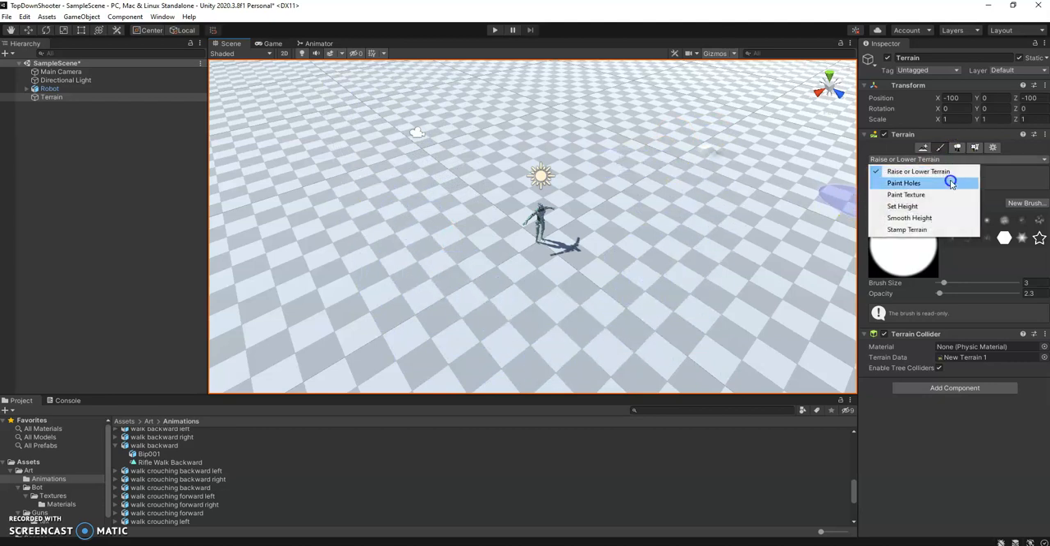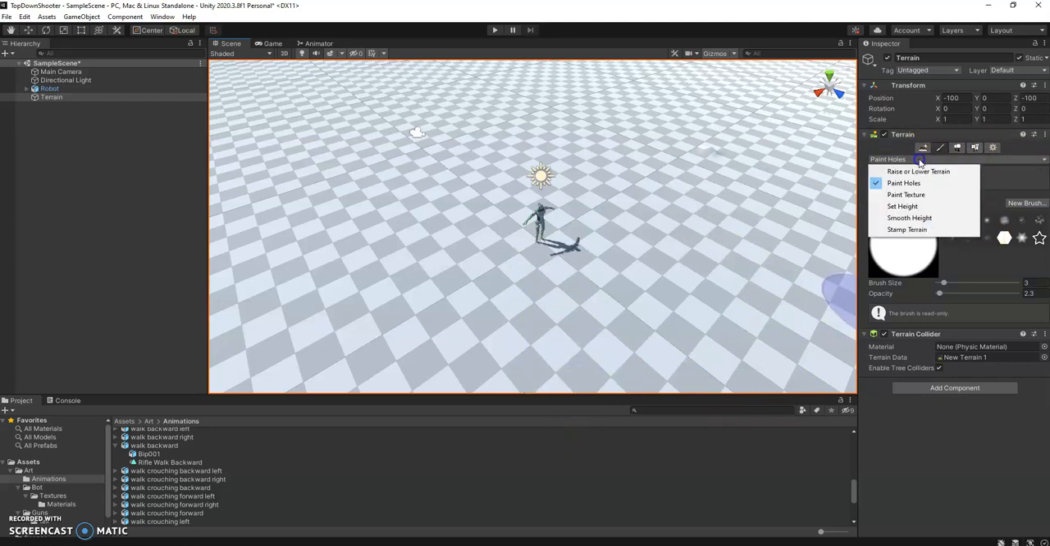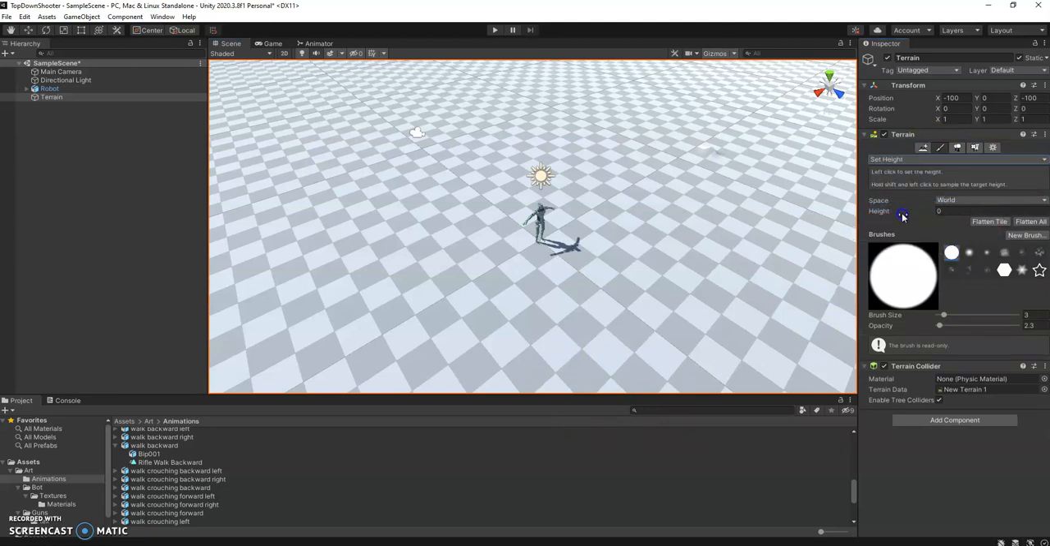If you look here as well, you could paint holes. I don't know, I've never. Oh, you get a real hole in your ground. Okay, interesting. And a few other things there. Maybe another one that's useful is set height. So you could set the height if you want to create a plateau or something like that.